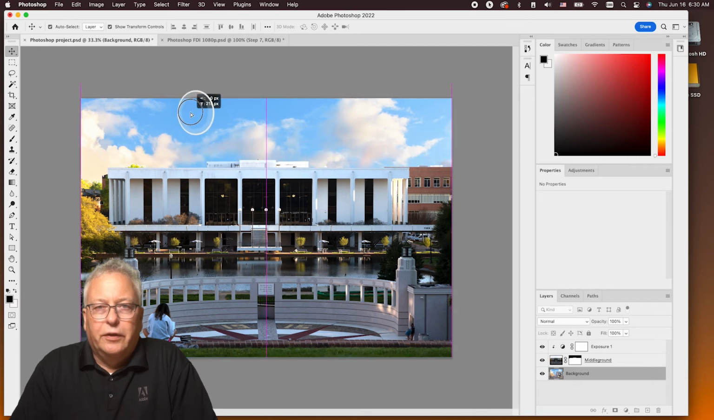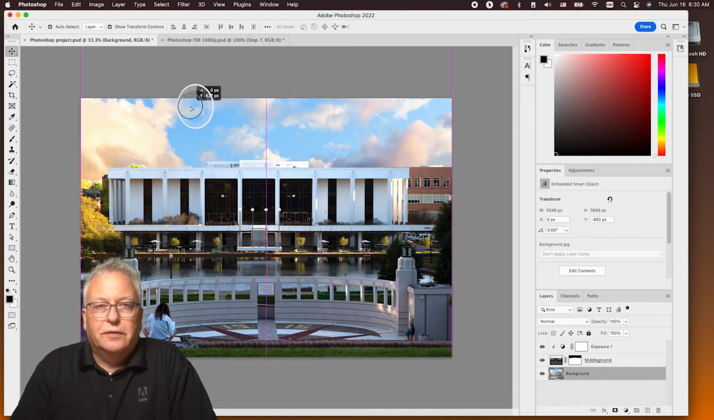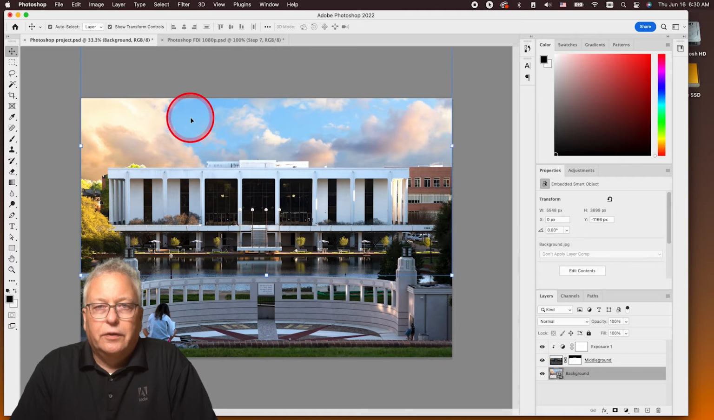Click the Move tool in the Adobe Photoshop Tools menu, and with the sky layer selected, click on the top portion of the image and drag the sky up or down until it looks good.